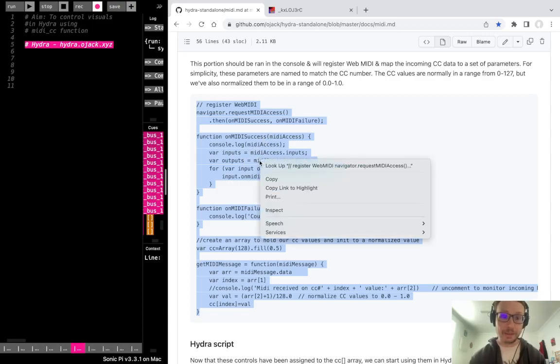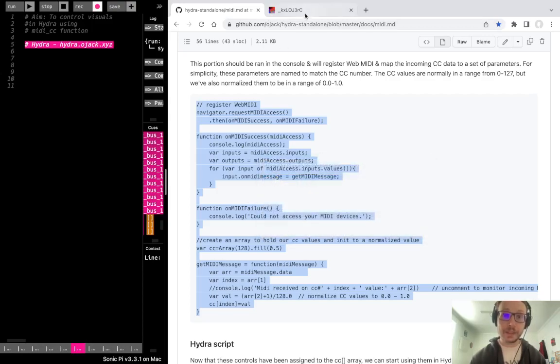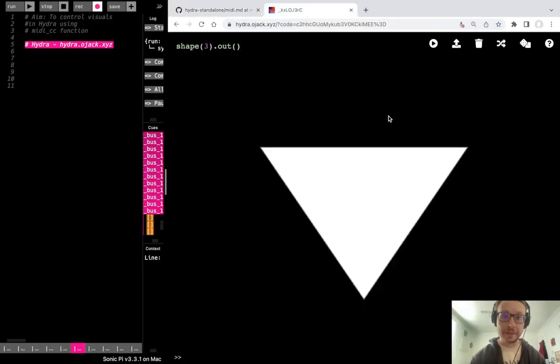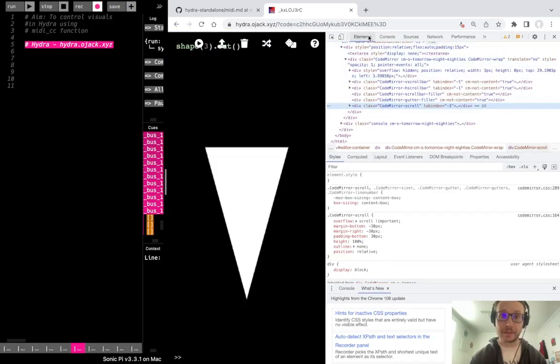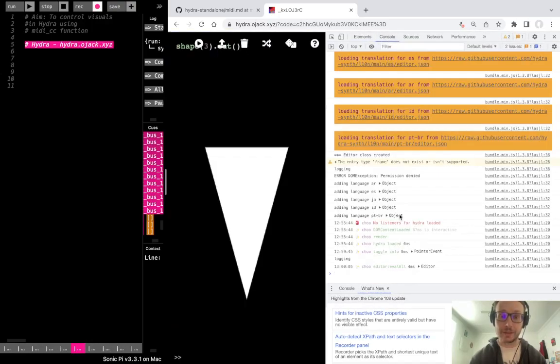So we're going to copy this and then go back here to Hydra, and then we need to open up our console. Now bear in mind, I am using Chrome in order to do this. I have tested this on Firefox and it also seemed to work, but I would recommend using Chrome as the web browser to do this. So we're going to right click and go to inspect, and that's going to open up our console here, and we're going to go to console. Okay, this is a bunch of information that just pops up when we go to the Hydra website.